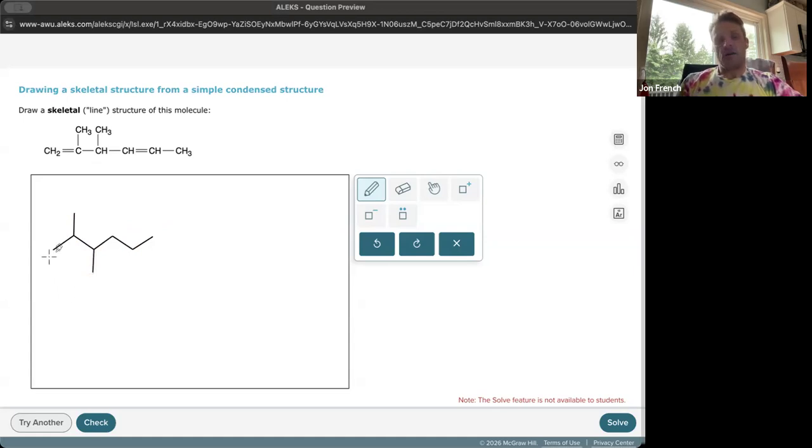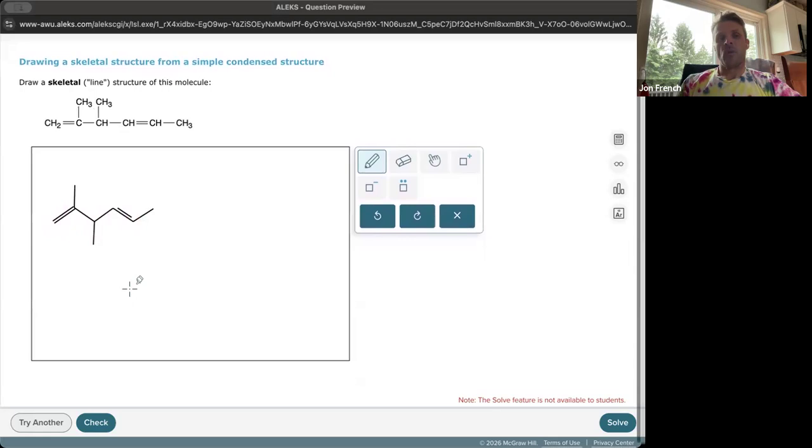Now we need to put in the double bonds. So again, we're going to just click on where we want to start, drag, and then end. So there's 1 carbon-carbon double bond. And then the second carbon double bond is on the 1, 2, 3, 4 carbon. So it connects the 4th to the 5th carbon. So again, I'm going to click there, drag, and drop. And there is my next double bond.